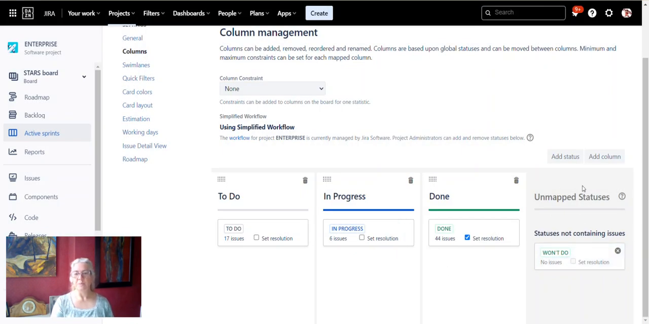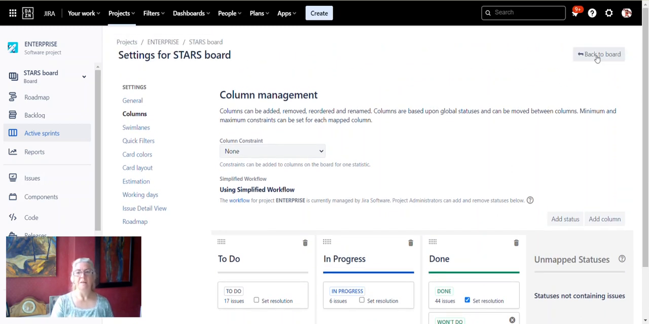Now, as you can see, it's put it over here in the right-hand column under unmapped statuses, because when I created the status or added the status, I didn't have a column selected. So to move it into the column that you want, you just click and drag, and there it is in the Done column. There's no save button, you just drag it in and then it's done. So you see what I meant about you can have multiple statuses under one column.